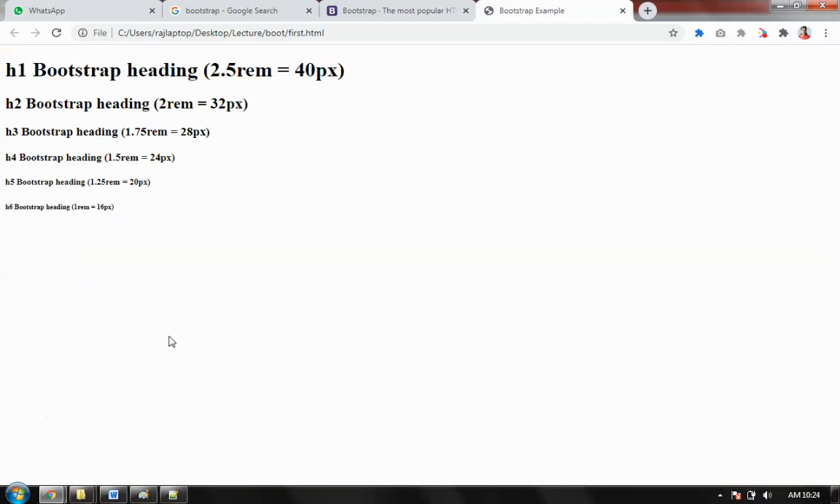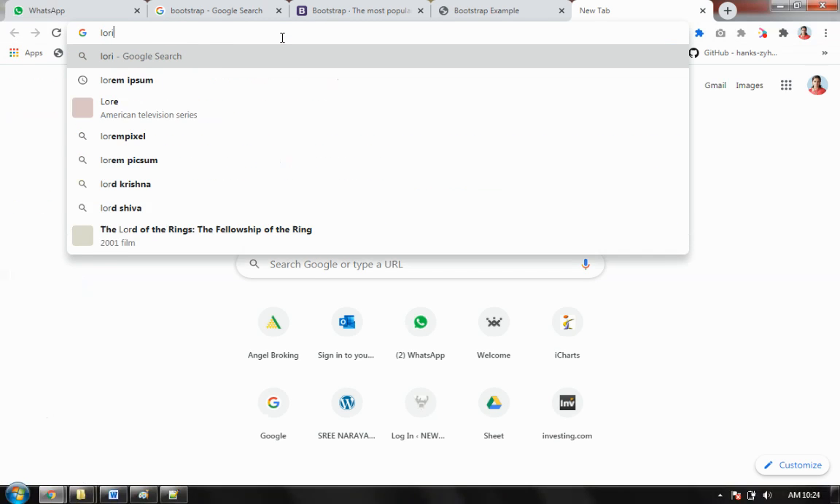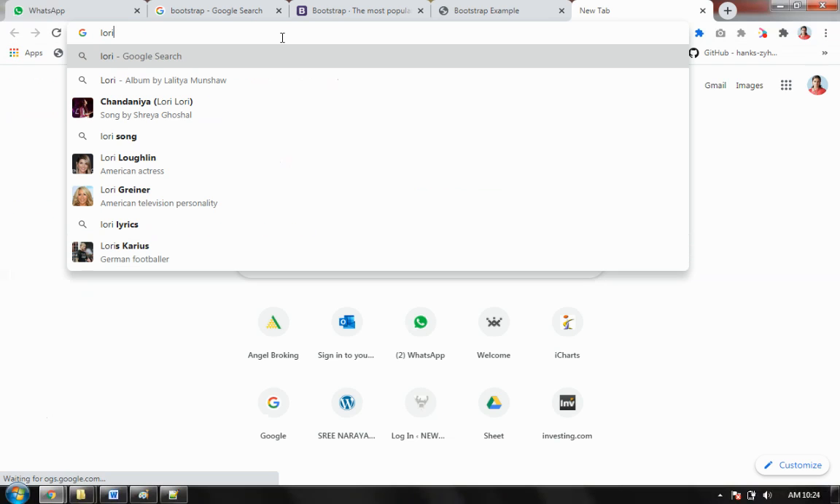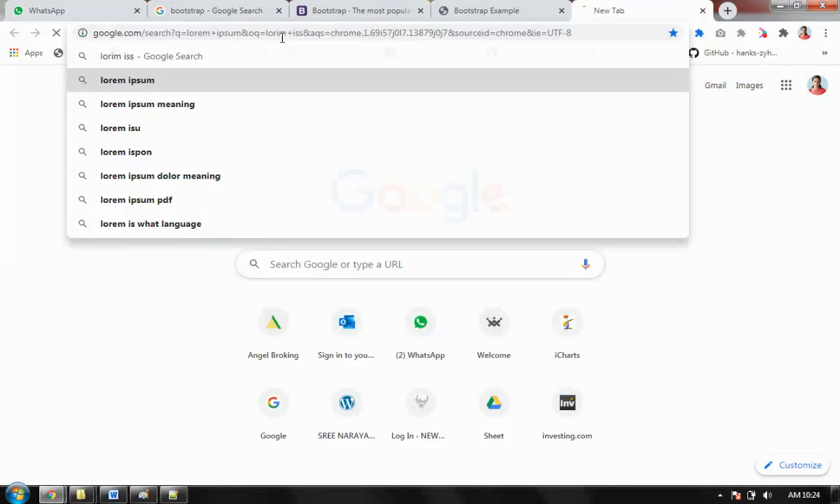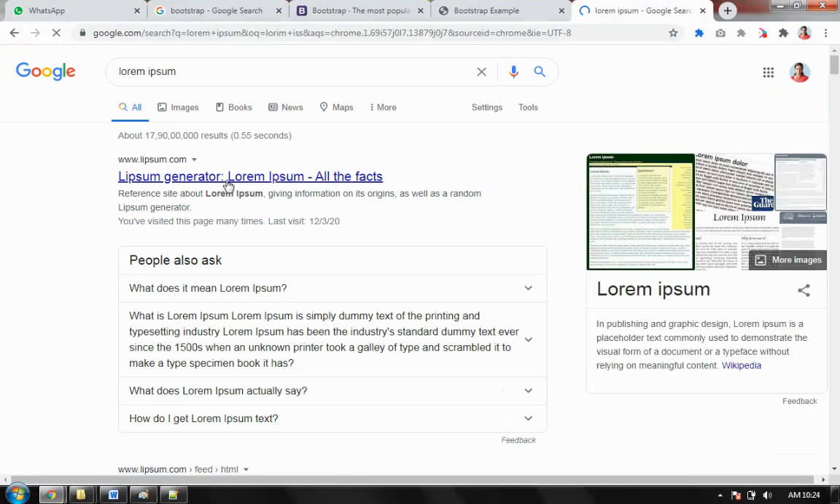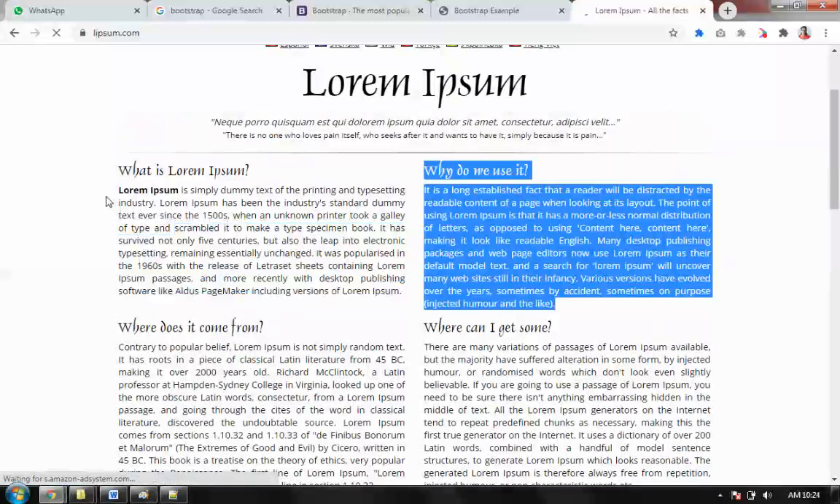We'll be getting some data. I'll be getting some data from this site. This is a site to create sample data. I want just a piece of information, so I'll be getting this data.